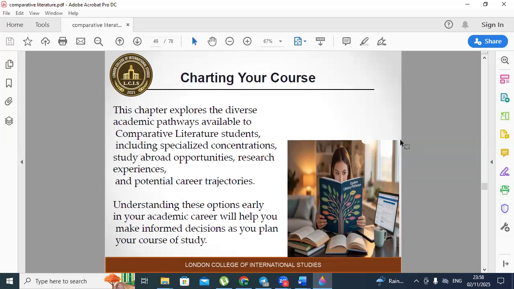It tells you that you will now explore the diverse academic pathways in detail. It lists the key areas we will cover: specialized concentrations, study abroad, research experiences, and career trajectories. It emphasizes the importance of understanding these options early so you can make informed decisions and strategically plan your course of study. This is about empowering you to take control of your education.